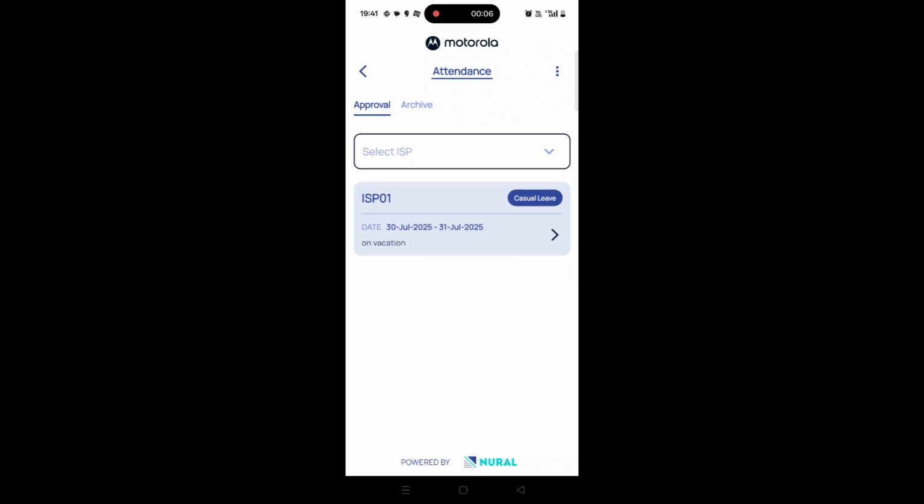You will land on the Approval screen. By default, all leave requests will be visible. You can also filter the requests by ISP using the Filter option. Tap on a leave request to open and view its details.